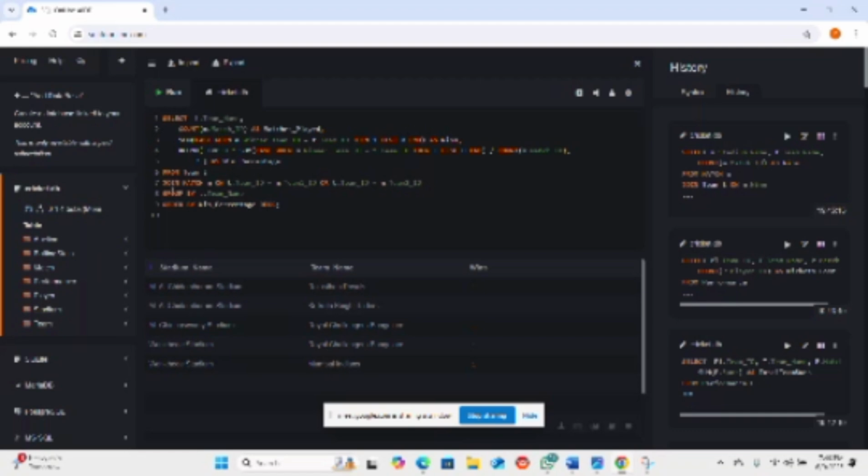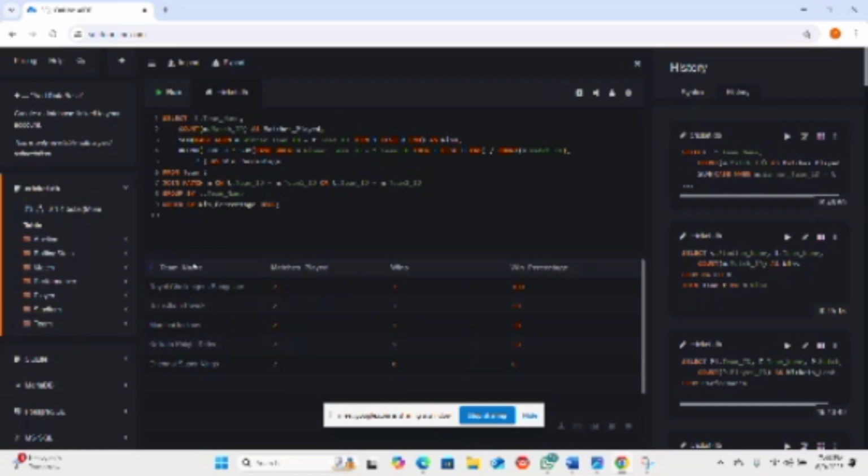From team, join match M on T dot team ID is equal to M dot team ID, and it groups by T dot team name and orders by win percentage in descending order. It lists matches played, the number of wins of a particular team, and the win percentage.